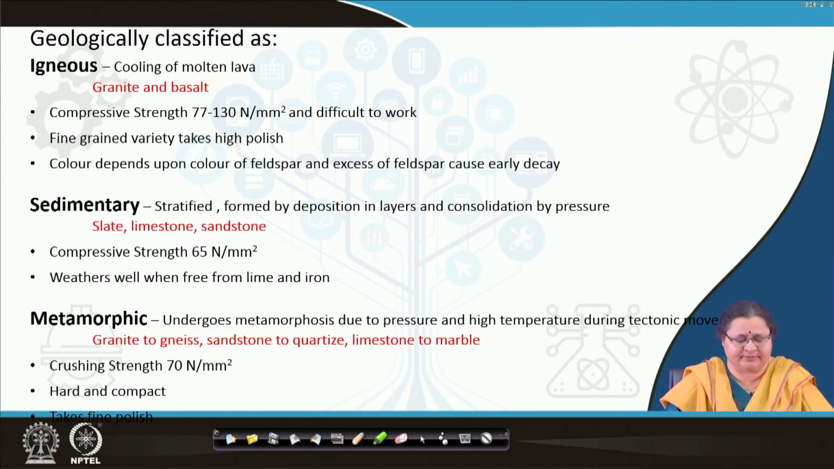And the third is the metamorphic rock, which we had already discussed, when due to pressure and high temperature due to tectonic movements, these sedimentary rocks, limestone, slate and sandstone, become metamorphosed. Granites get metamorphosed to gneiss, sandstone forms quartzites and limestone forms marble. And here also you see they have a crushing strength of 70 Newton per millimeter square. They are also hard and take fine polish.